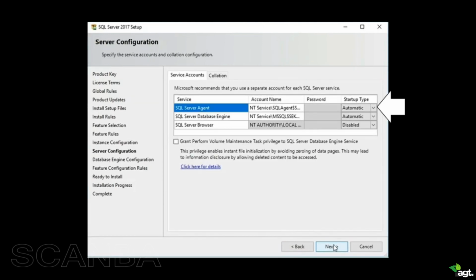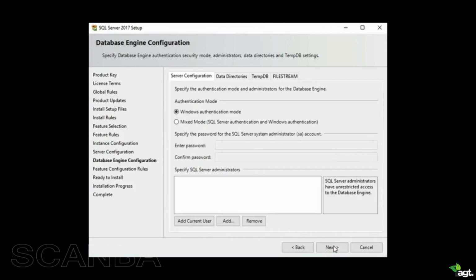In the next window, change the SQL Server Agent startup type to Automatic and click Next. Running Server Agent reduces risk of having stale data in your database if you are connected to a dynamic data source. Next, select Windows Authentication Mode. With that, the SQL Server will recognize you through your Windows login credentials. If you want a separate password for the SQL Server, select Mixed Mode and specify your new password. We recommend the use of Windows Authentication Mode for this course.